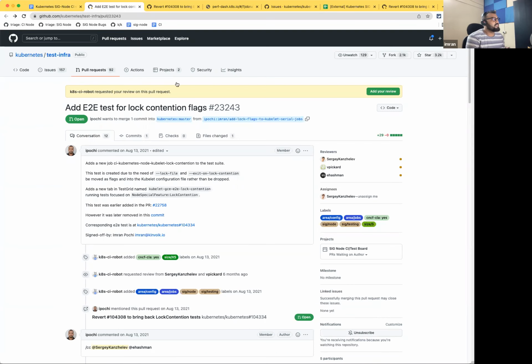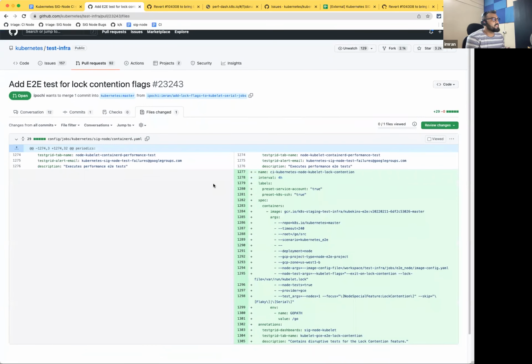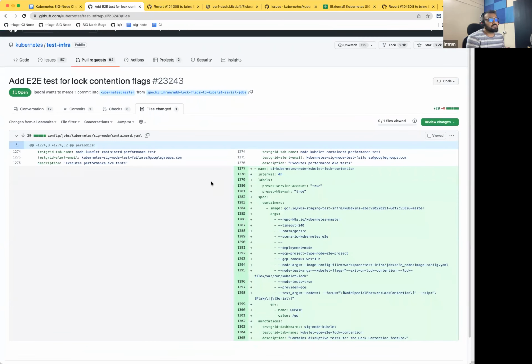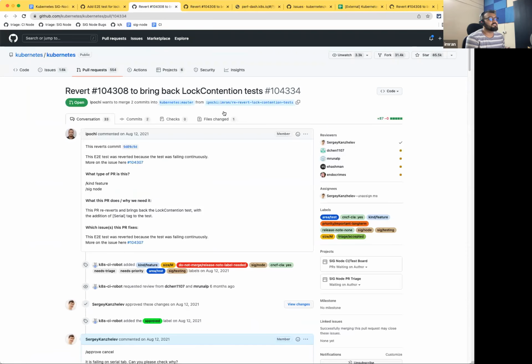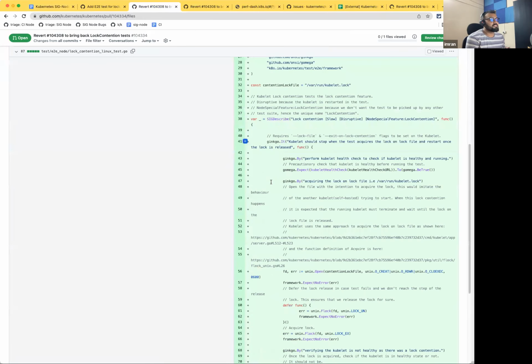Okay. And regarding the PR on the Kubernetes repo for the E2E test, I have addressed your feedback. There was a bit of a mess up where I accidentally pushed an old version of the changes, so it overrode the changes which I made addressing your feedback. I've also addressed that.